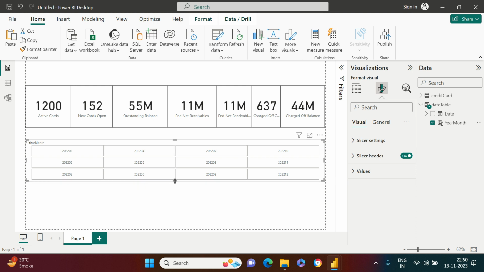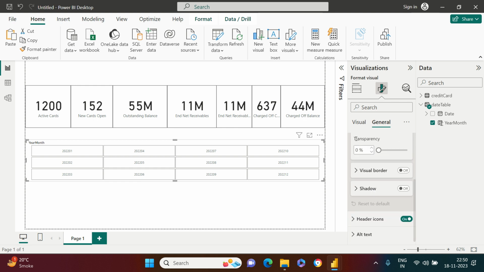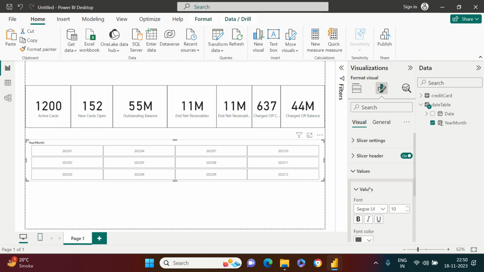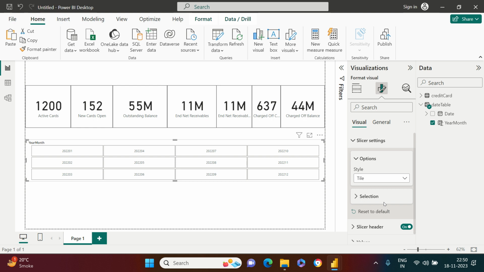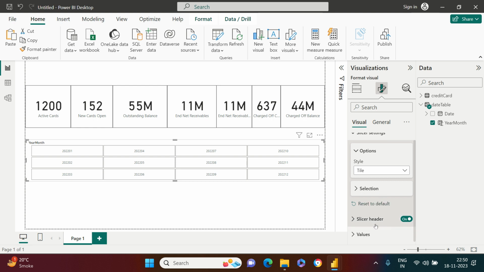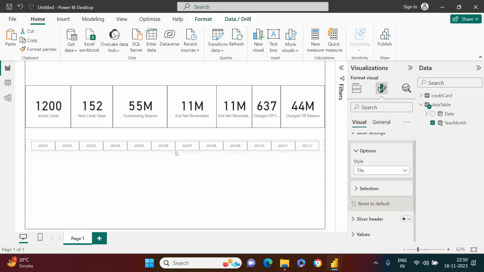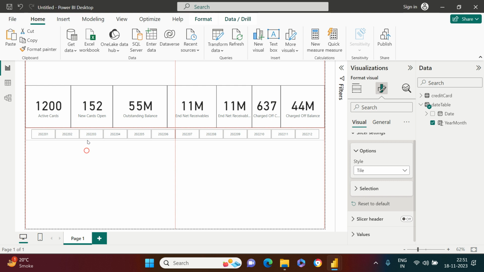All right, now I need to just remove this year month from here, right? So from here what I need to do is, I'll go over here, and from the effect, do I have that in the effect? No, I don't think so. Let me just come back over here, and not in border also, selection, slicer, header, right? So just let's just remove that. That is done, that is gone, and I'll just make it smaller. This is done, the slicer is created.